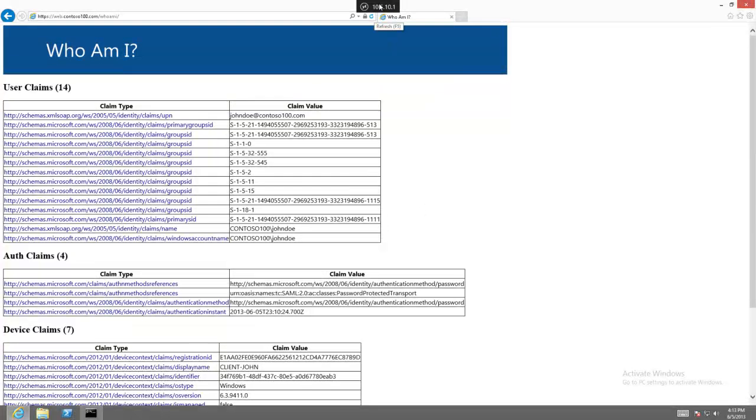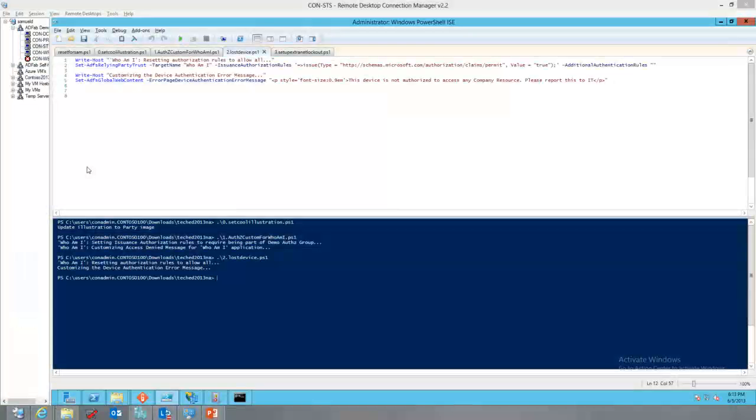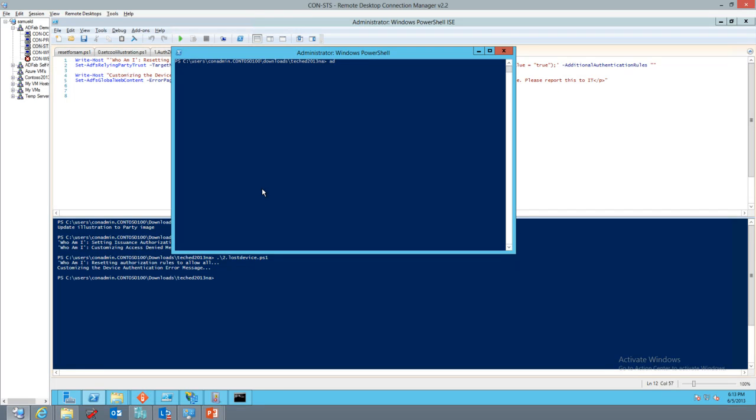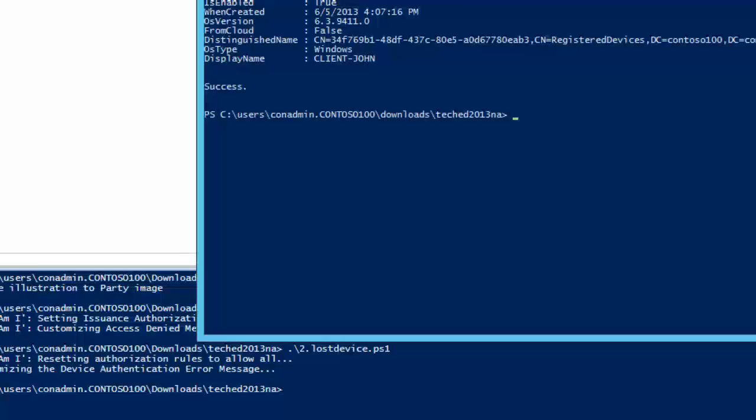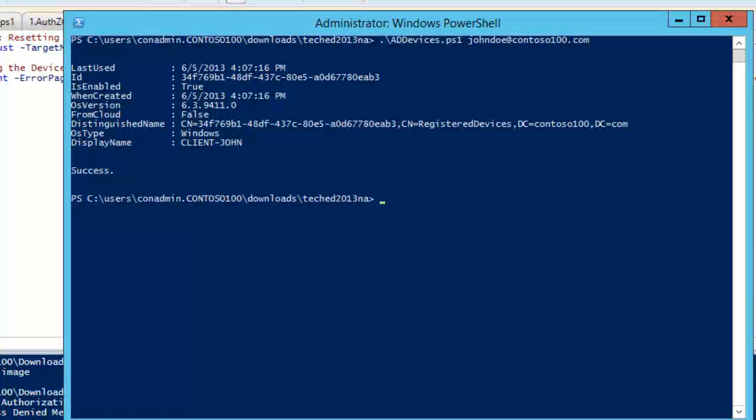Okay, so now the goal of the demo is about the lost device. So I'm going to go back and let's assume that John has lost his device. I'm going to go to my PowerShell. Let's go look up John's devices. Oops. So as you see, I just signed in. I think this was a different time zone, but this was when I joined at that point in time.